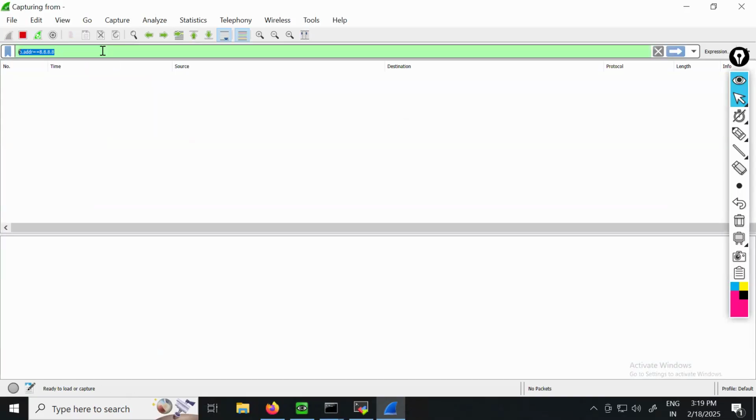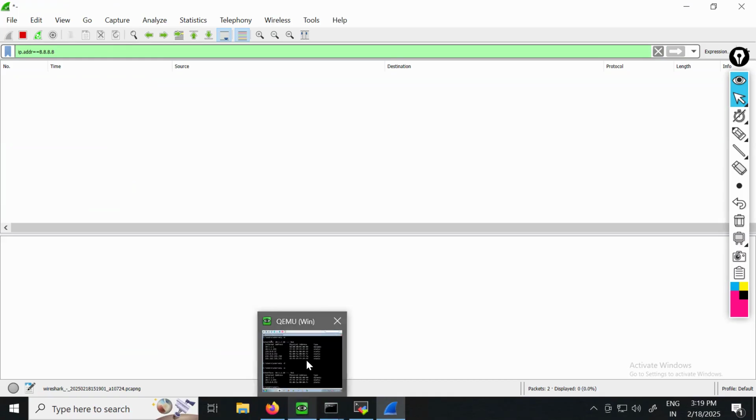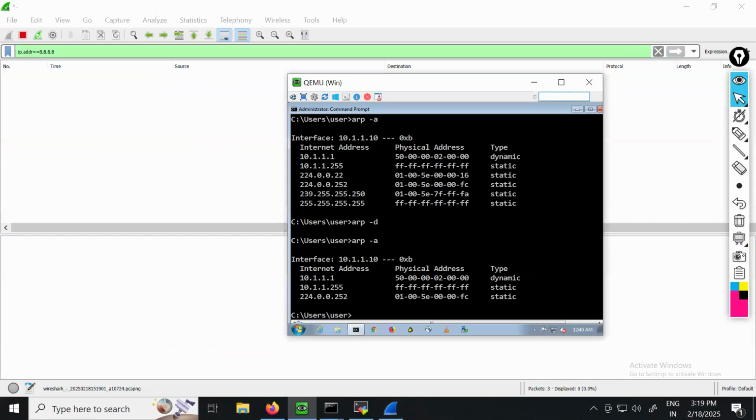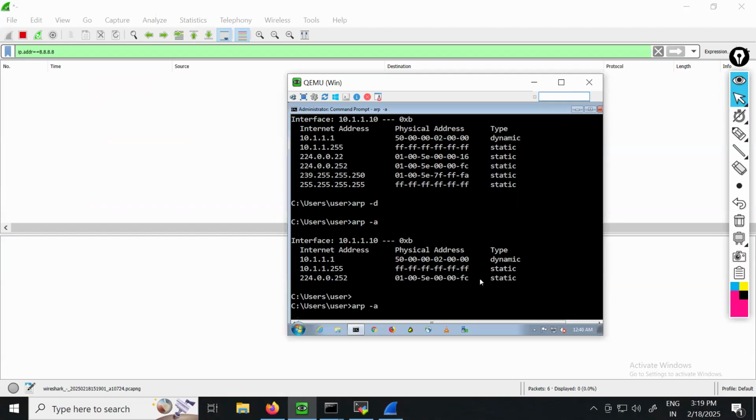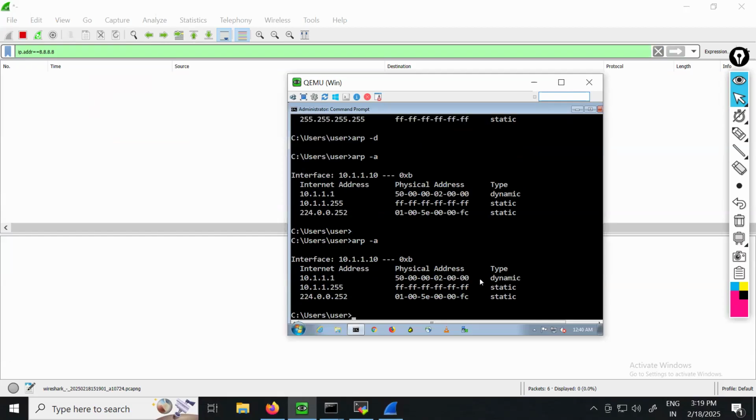Okay, and I'm just filtering all the packets which have the IP address 8.8 because I want to show you that when I ping 8.8, there will be no ARP generated. Now take a look. As of now, if you take a look at my ARP cache, only these entries are there. I'll say ping 8.8.8.8.